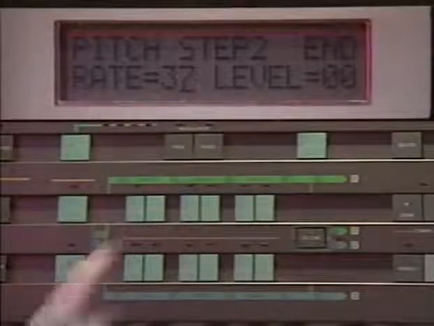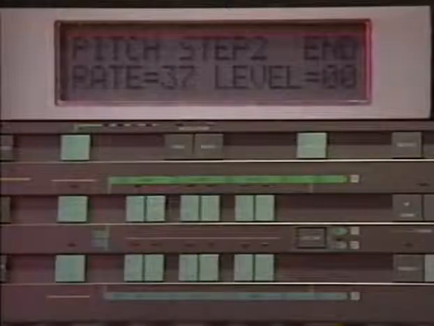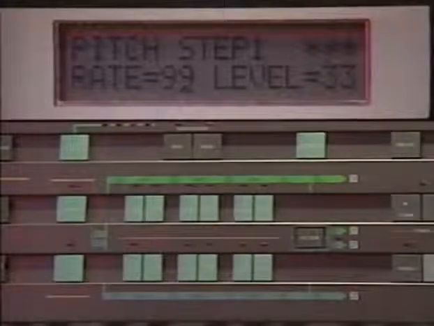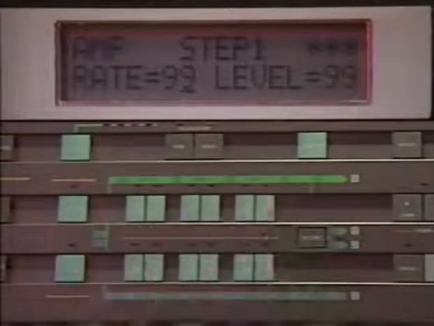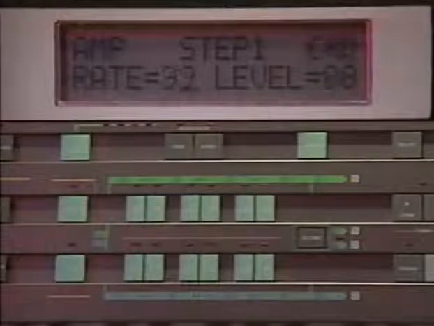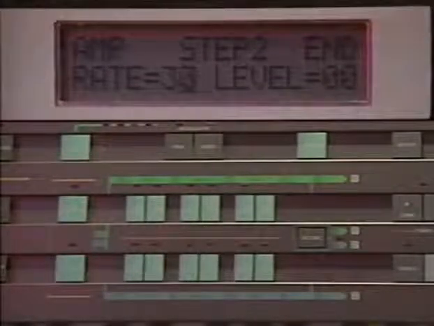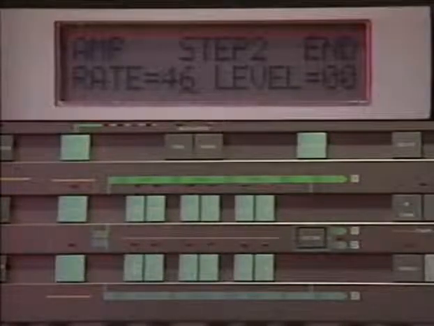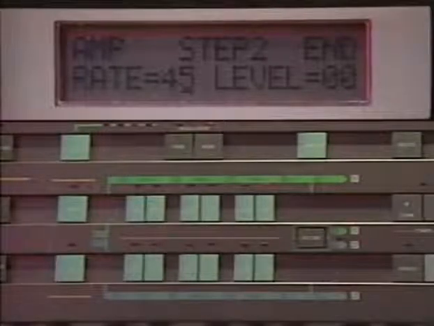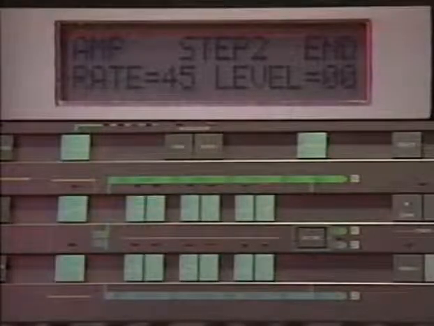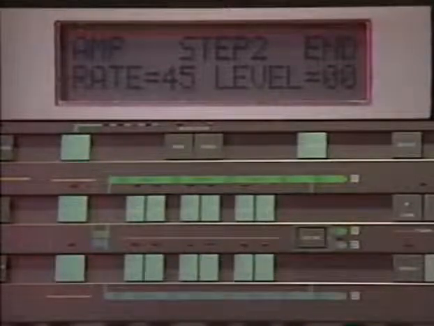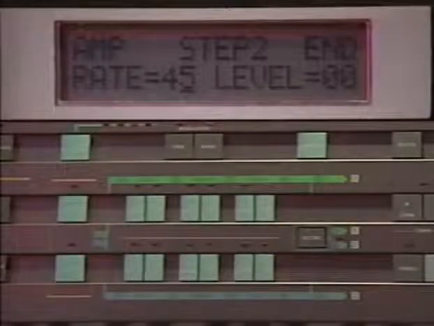Now let's add some noise. Let's shorten the volume envelopes of oscillators 1 and 2. What we do is find the last rate going to the last level. In this case, we've assigned it as step 2. And we shorten the speed that the envelope cycles.